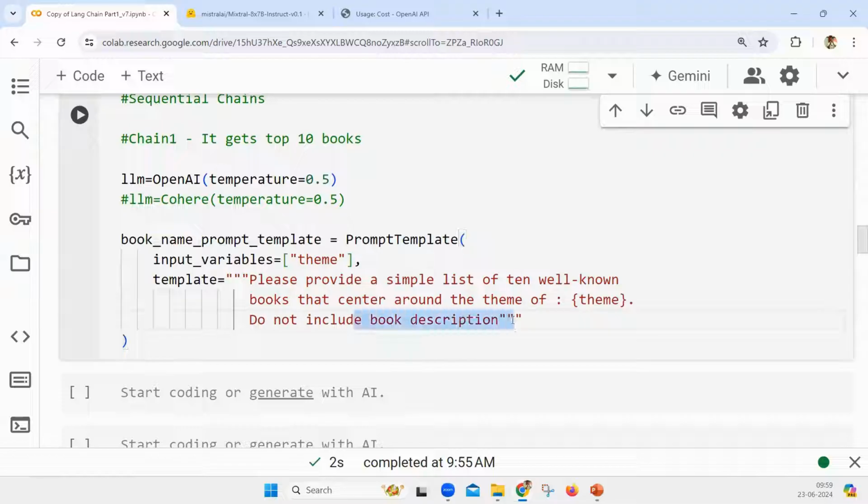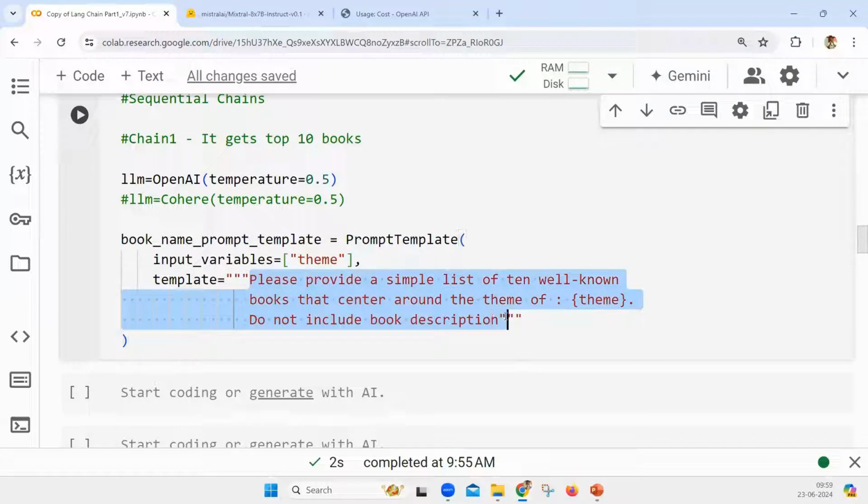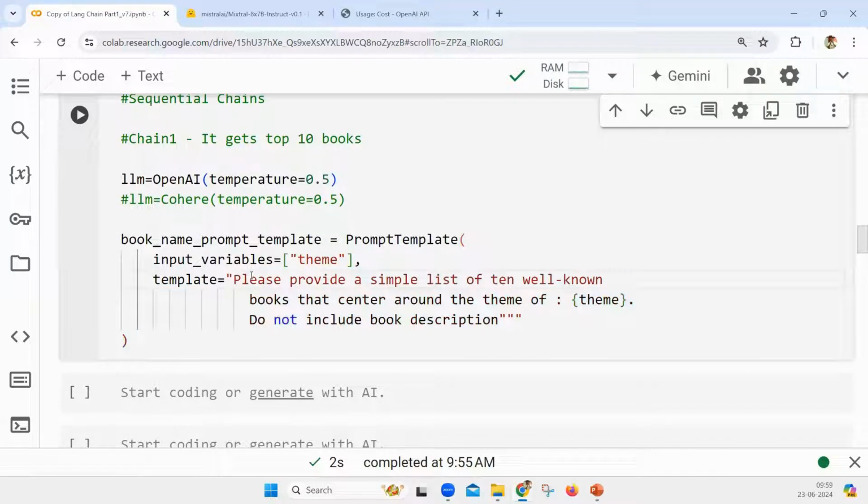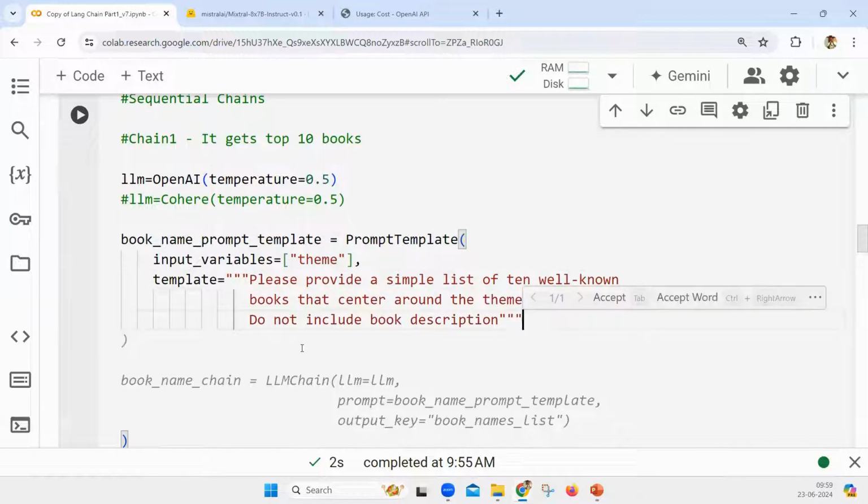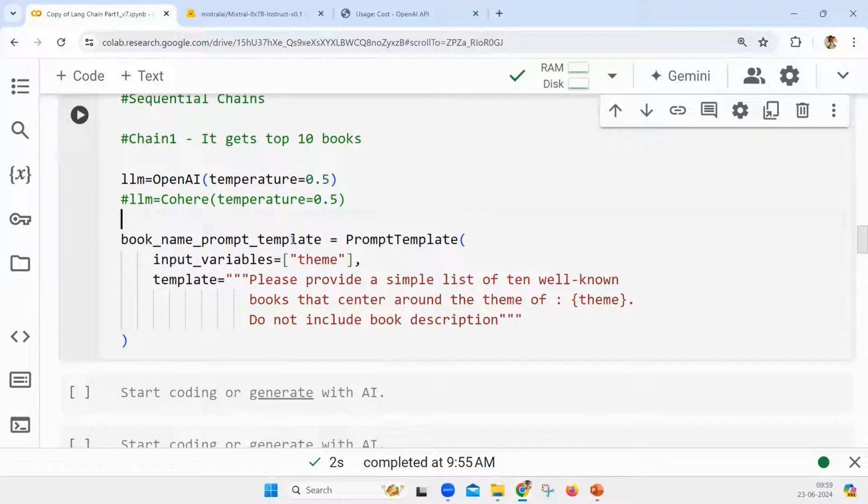Do not include the book description. I just want a list. Usually these three quotes that you see here are a kind of docstring. If you start with these three quotes, you can keep multiple lines. Otherwise, for a usual string, only one line will be read as a string. So if you want a multi-line string, you have to keep three quotes here, and then three quotes at the end. So this is the book name template, and the user can give the theme.